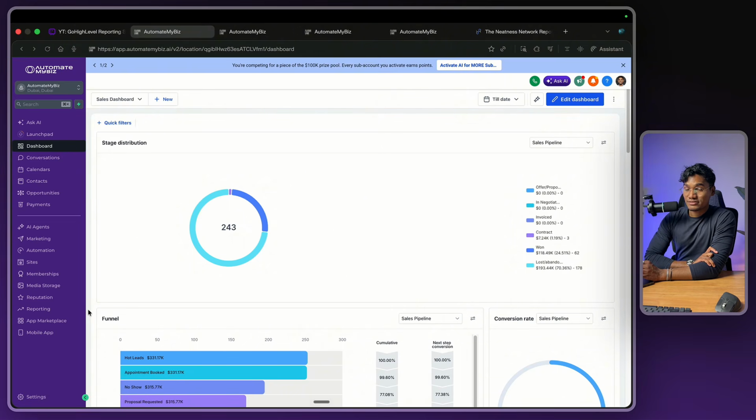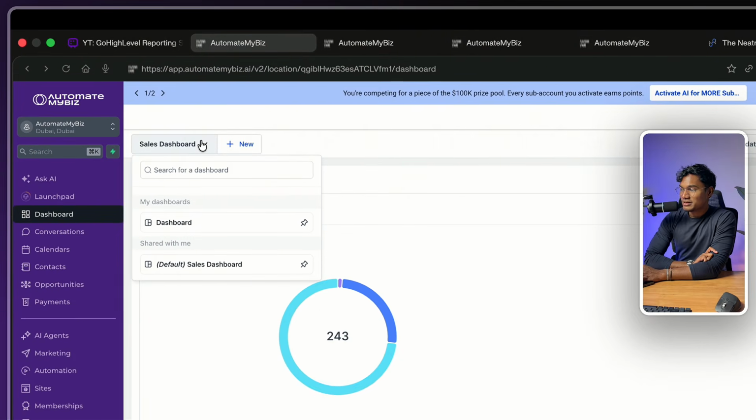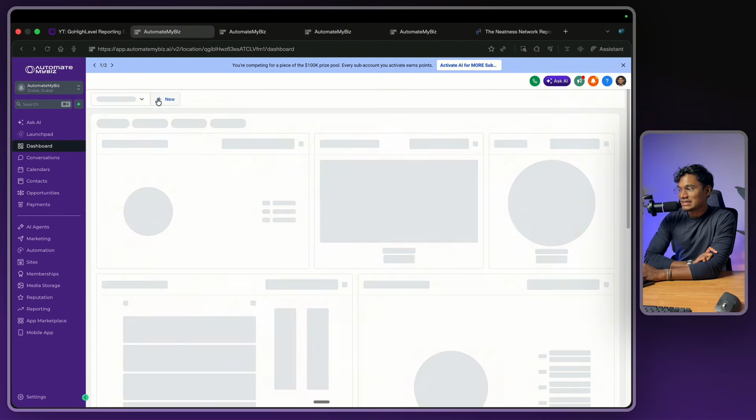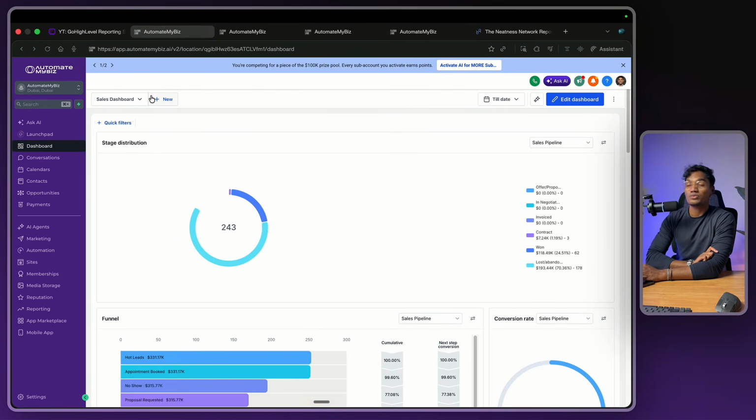Now that you guys understand the difference between custom reports and dashboards, let's first create your own reporting dashboard. First thing is, never ever use the default dashboard given by GoHighLevel. It sucks. So first thing I would do, before you customize everything for yourself, I highly recommend just using something that's good enough and then working on top of it.